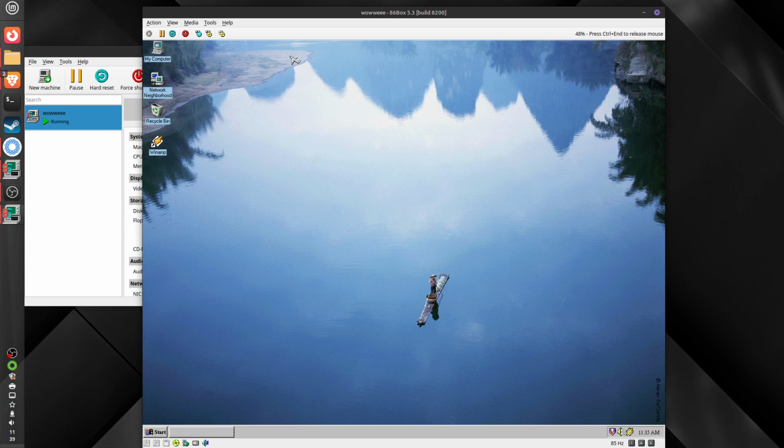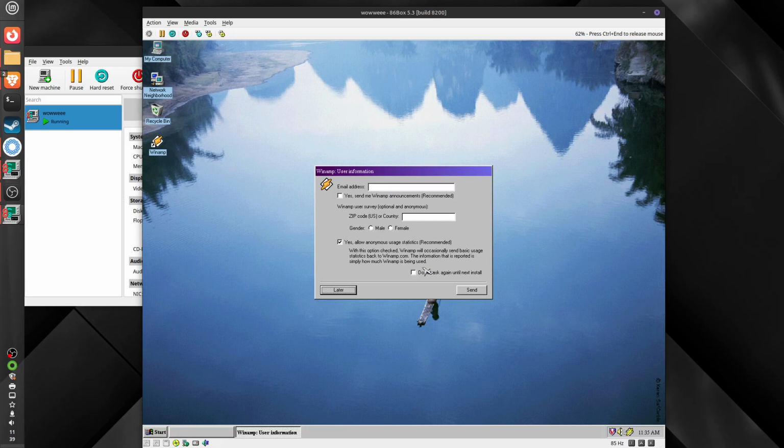Yep. So Winamp's working. Oh, look, it even put an icon there, because what if you want to just do that? What about if I go, yeah, my email address is Bill.Gates at... Oh, it thinks I have an American keyboard. Yeah, send me Winamp announcements.